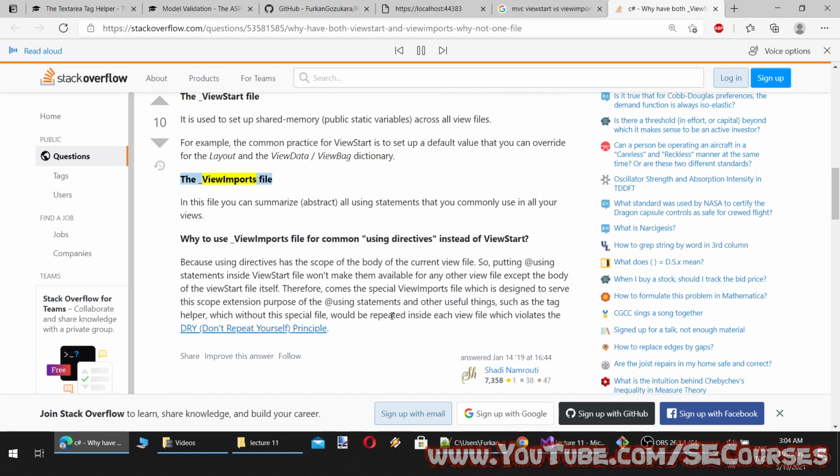The underscore ViewImports file: in this file you can summarize, abstract, all using statements that you commonly use in all your views. Why use the underscore ViewImports file for common using directives instead of ViewStart? Because using directives have the scope of the body of the current view file. So putting using statements inside the ViewStart file won't make them available for any other view file except the body of the ViewStart file itself.